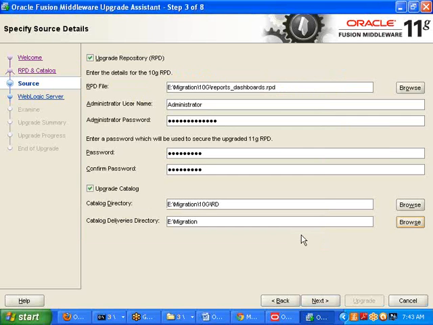So these are the third steps. We need to give the source. My source is the RPD I gave, and the web catalog also I gave. Any questions? No. Let us move on to the next one.